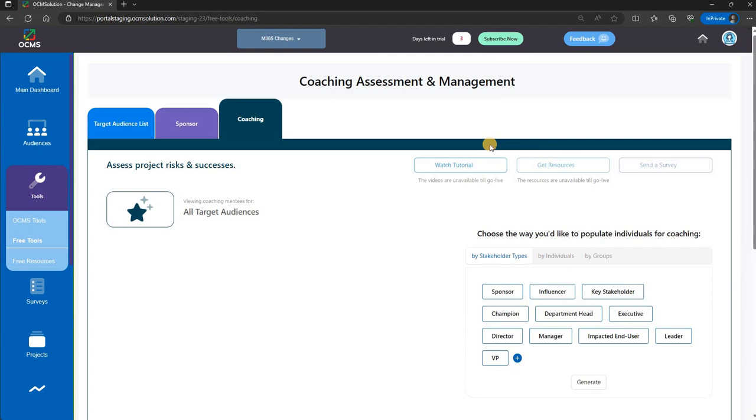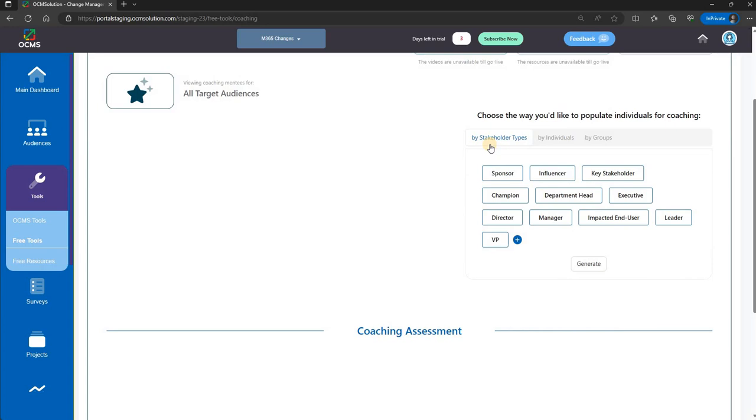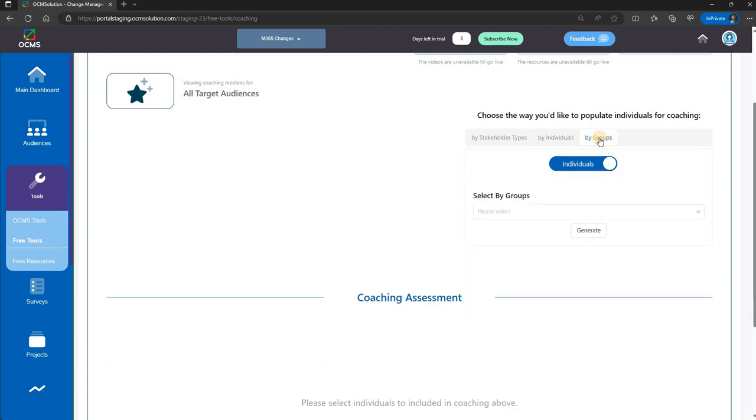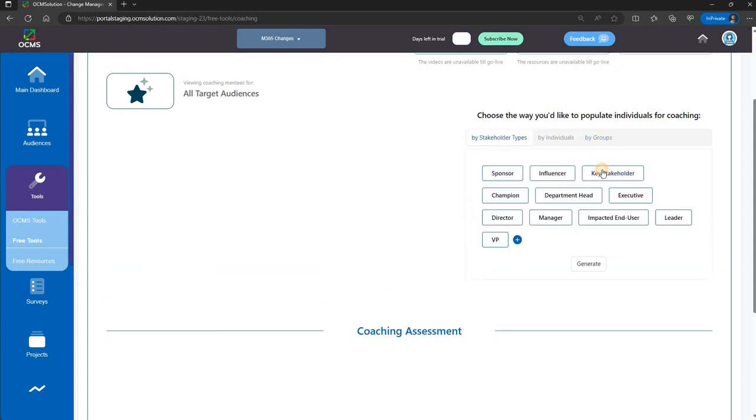When you first open the tool, it will be empty until you choose the audience you're coaching. You can choose by stakeholder type, select individuals from your target audience, or choose by groups. Once you've made your selection, click Generate to populate the tool.